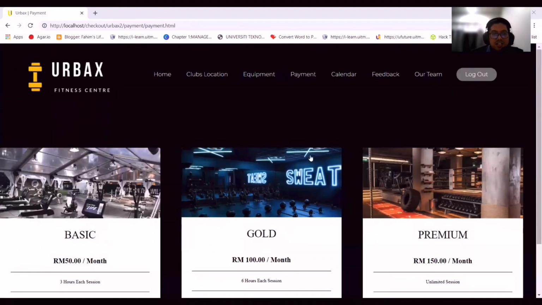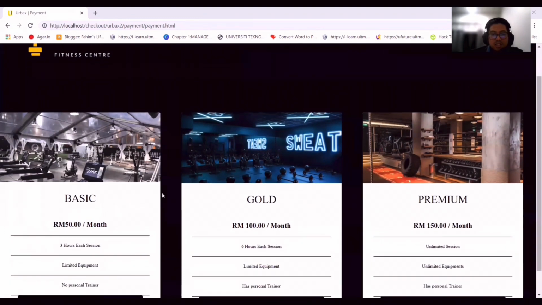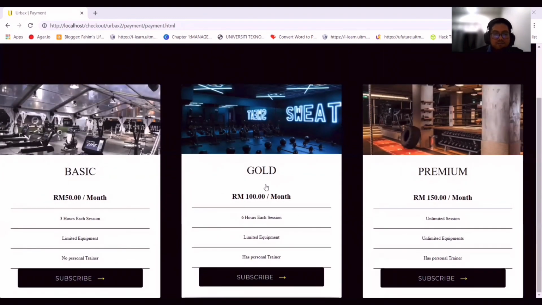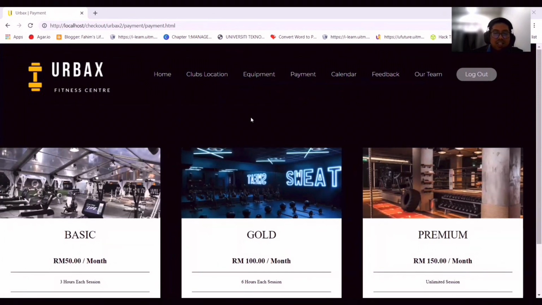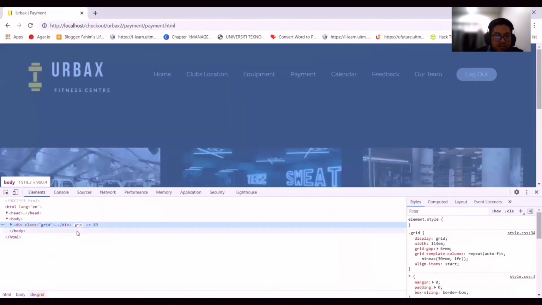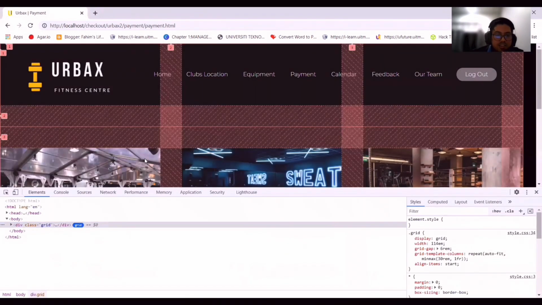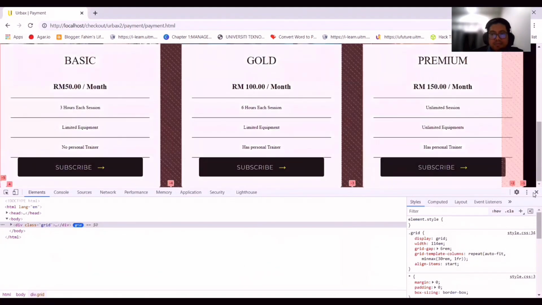As you can see here, these three items I'm using are cards, and this entire page works using a grid layout. If I inspect here, you can see it's a grid: a 1 grid, 2 grid, and the 3 grid. And that's all for the payment page.